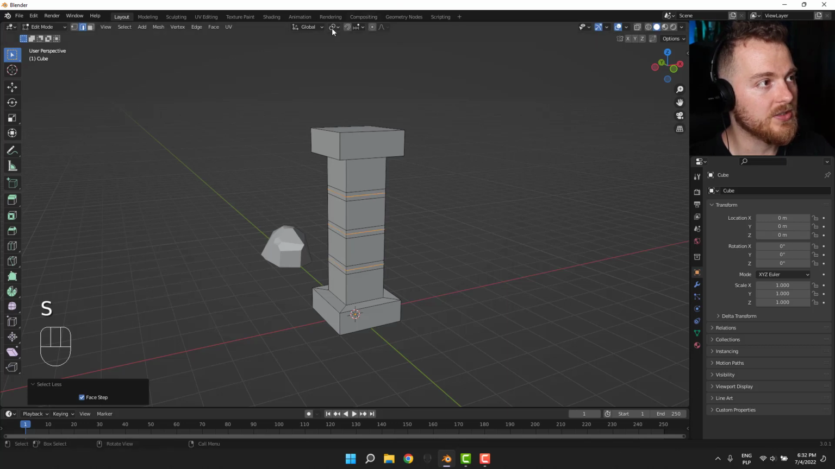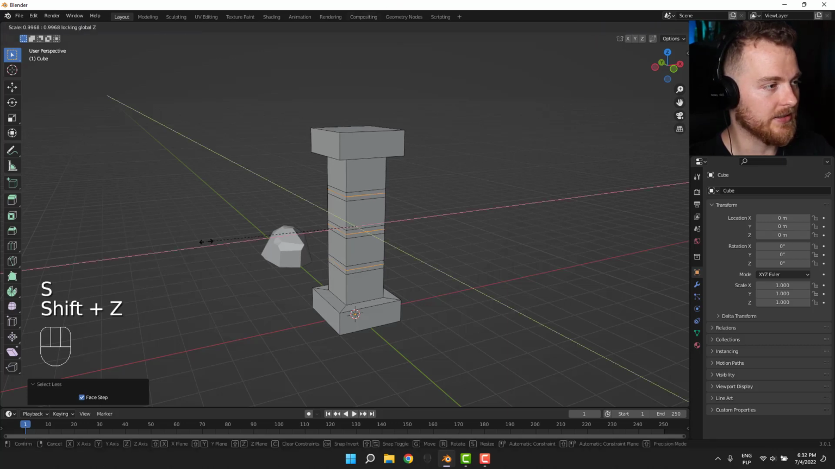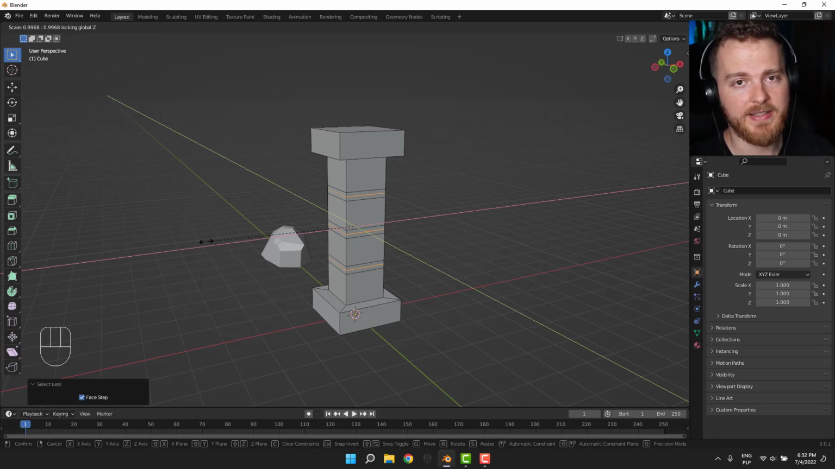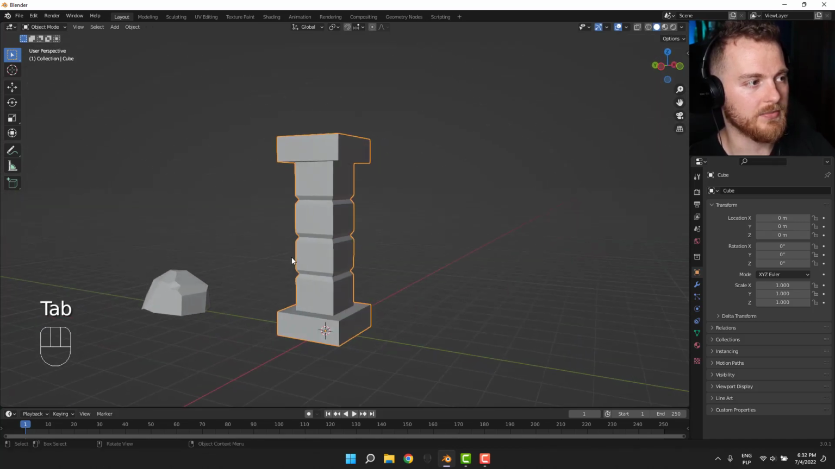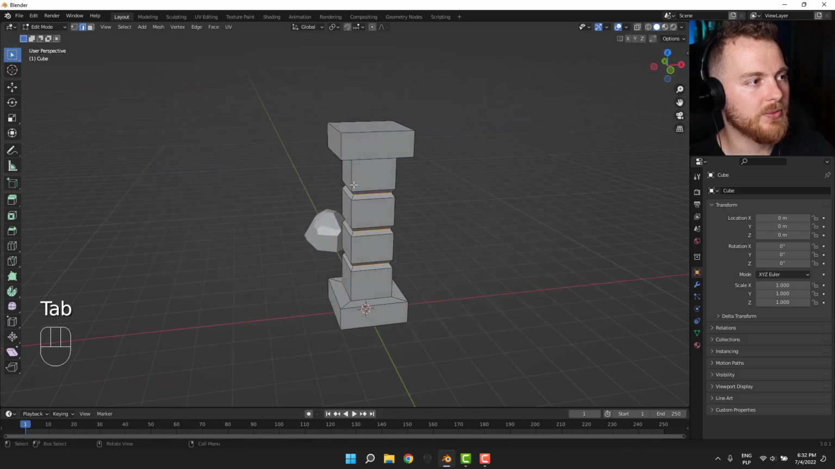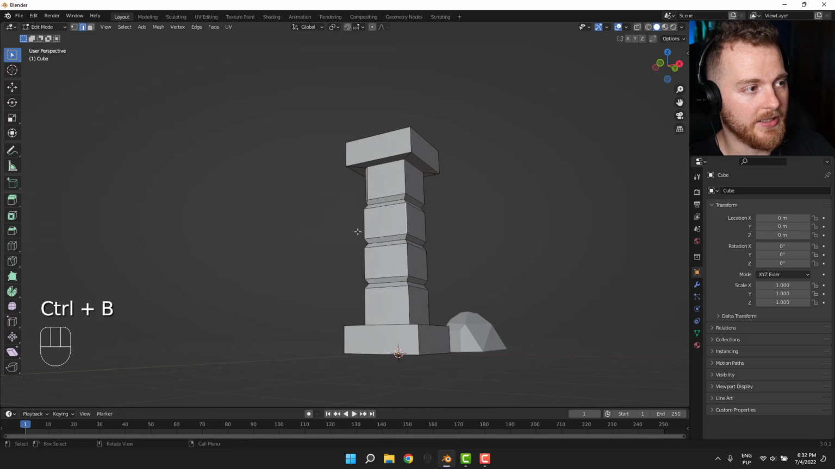Whoops, let's scale it in and press Shift Z so it will scale in X and Y, but not Z. So here, and you see suddenly we have like different bricks or something like that. And then we can again add stuff over here like we did there.